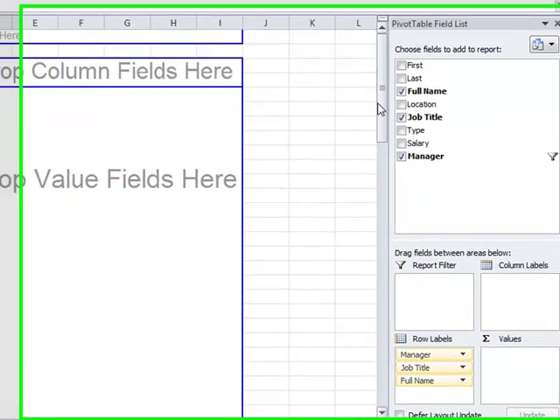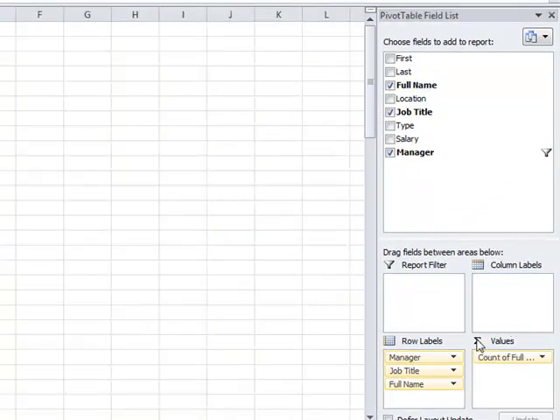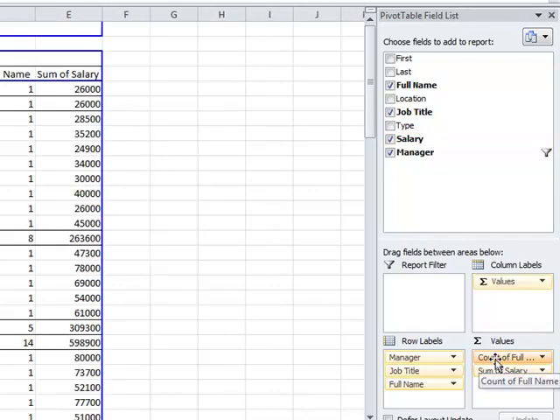So what we're going to do now is go back up into this field list, and just drag full name down to the values. Notice we've got that little sum symbol there. What it does is it counts full name, and we're going to pull down the salary as well. It gives us the count of full name and the sum of salary. The reason it does count is because you can't really add together full names. We have to count them.